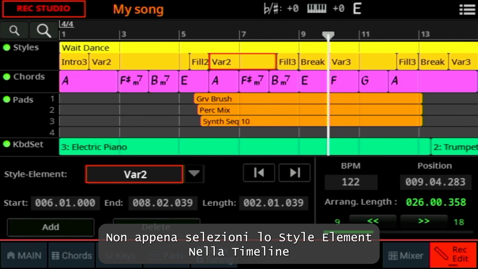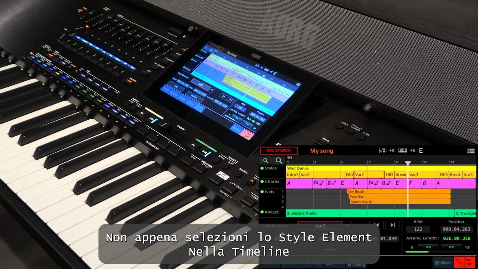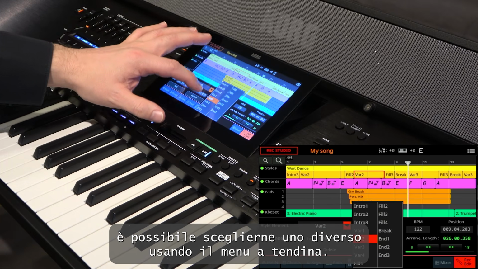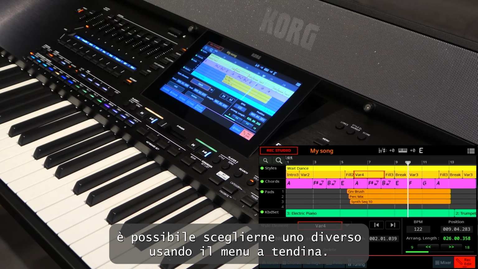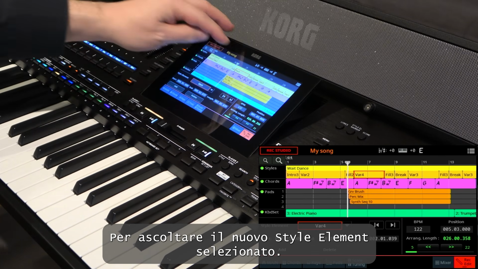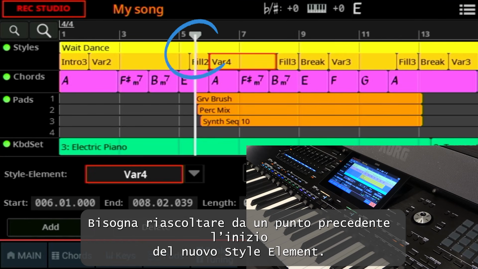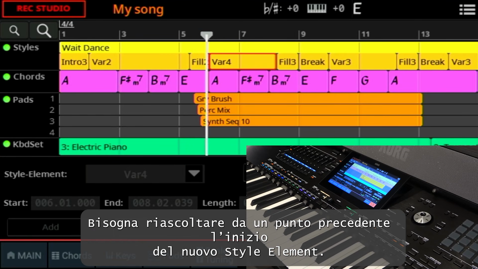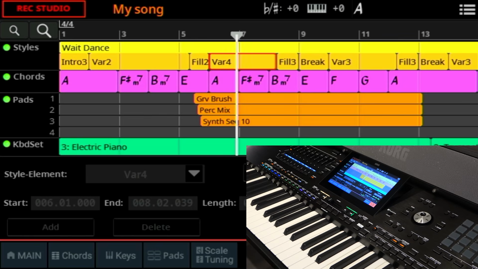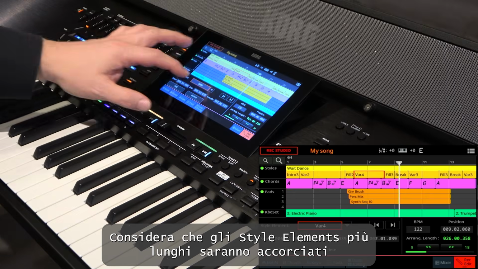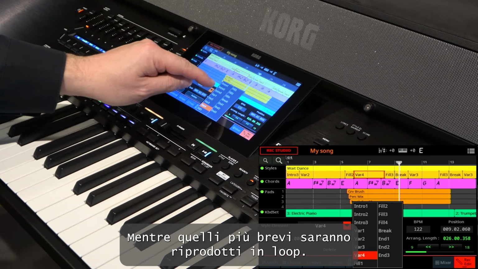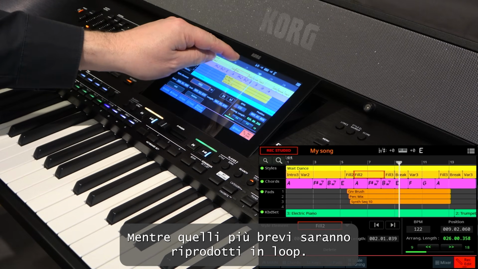As soon as you select the style element in the timeline view, you can use the drop-down menu to choose a different one. For being able to listen to the newly selected style element, you need to start the playback before the new style element. Consider that longer style elements will be shortened and shorter ones will play in loop.